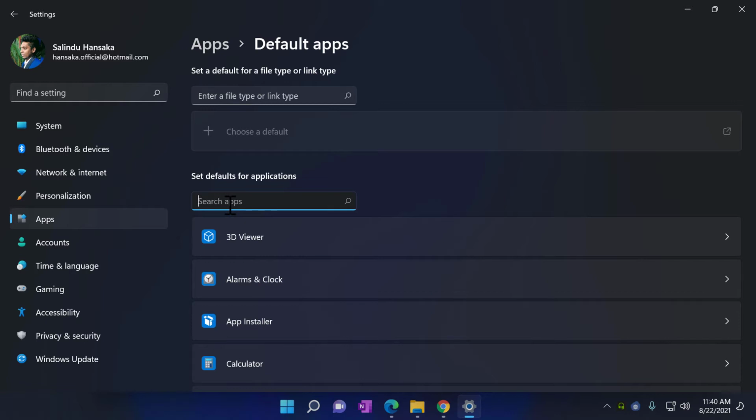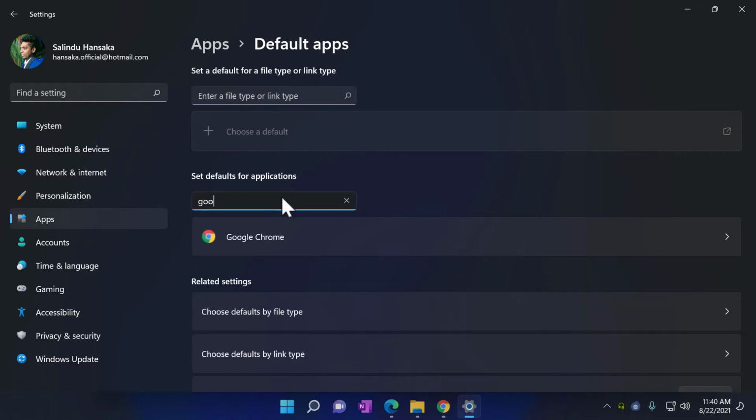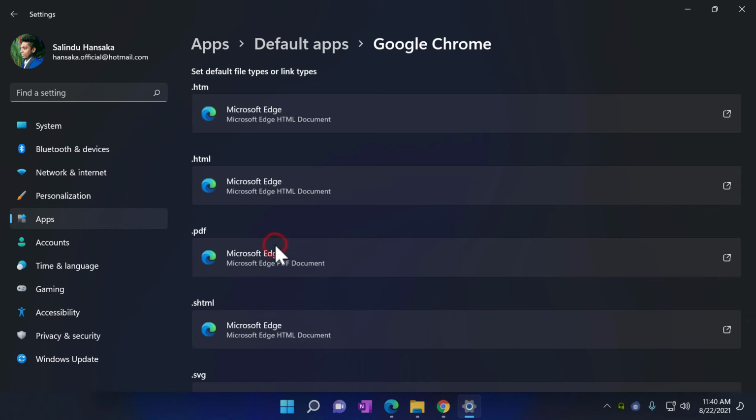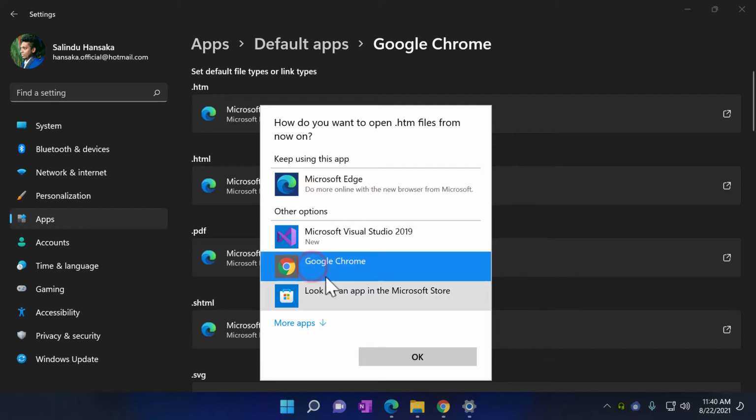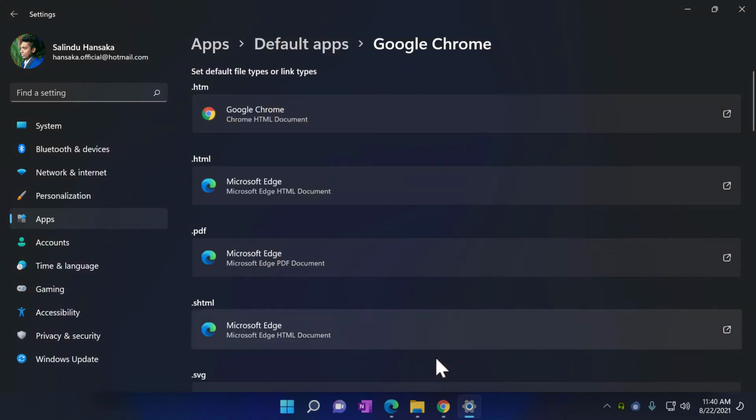Now, this is a bit tricky because Microsoft has changed this section in Windows 11. First, search Google Chrome. In here, you have to click on the Every File Type which Edge is default to, and make Google Chrome as default. Follow my lead and do what I'm doing in this video.